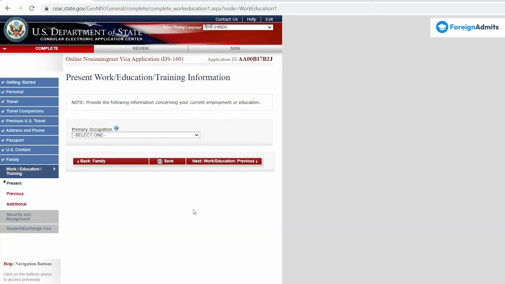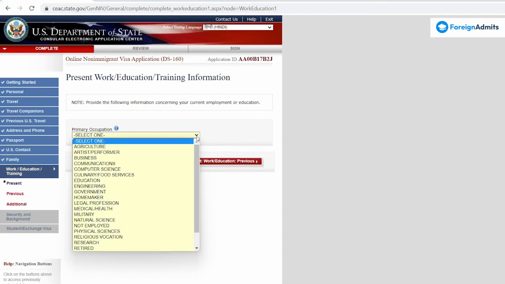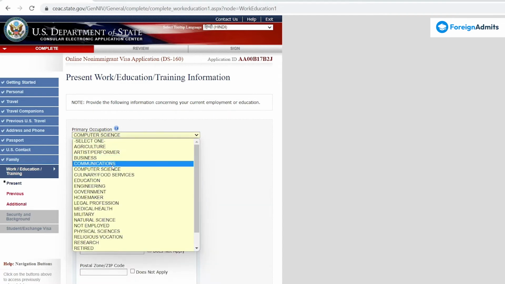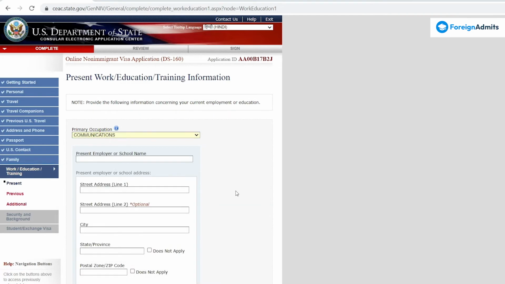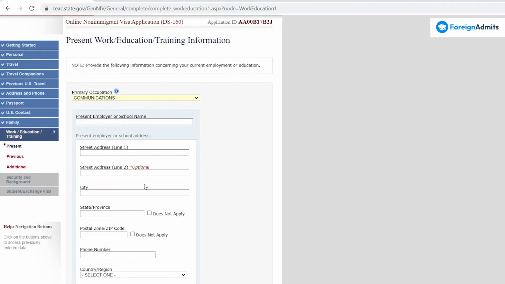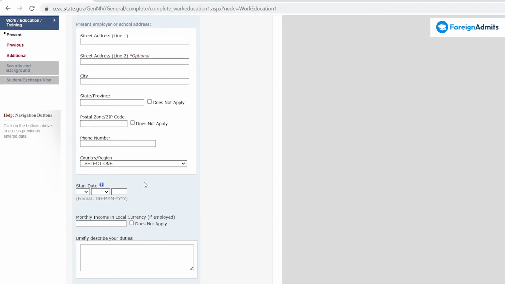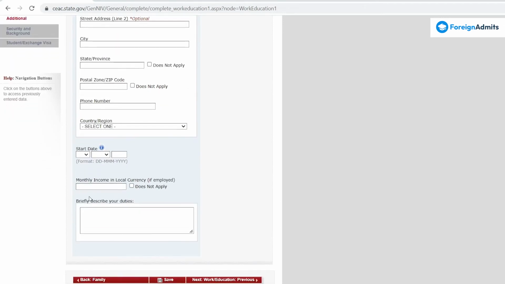Now we come to your present education or work information. Now select from this list of drop down menu what your primary occupation is. So whatever you choose, it will pop up some more questions about your employer. So for now, let's just say you're in communications. Now it will pop up some questions about your employer, like their name, their address, city, state, country, your start date, your monthly income if you were employed, and a brief summary of your work duties.